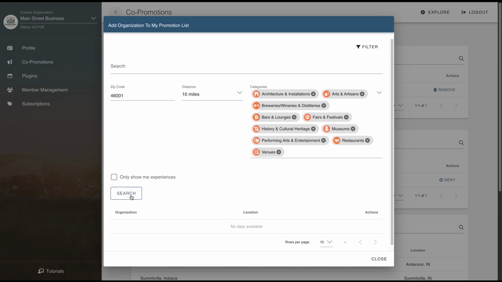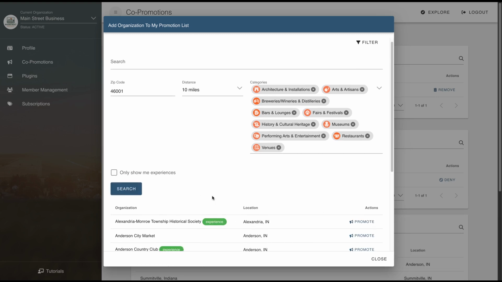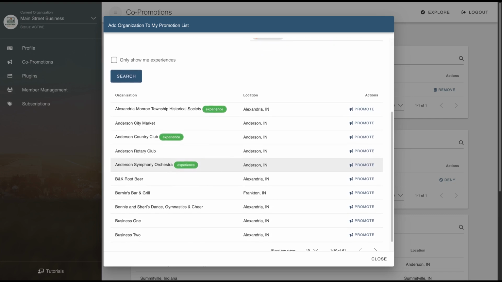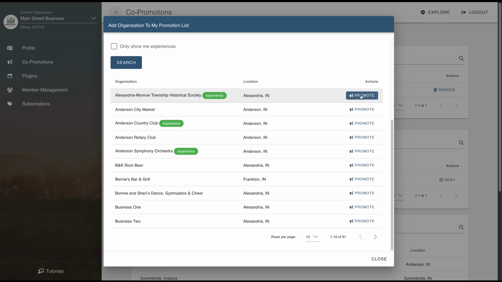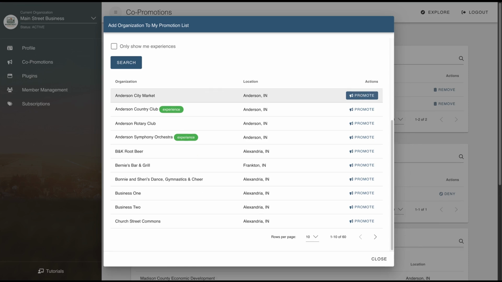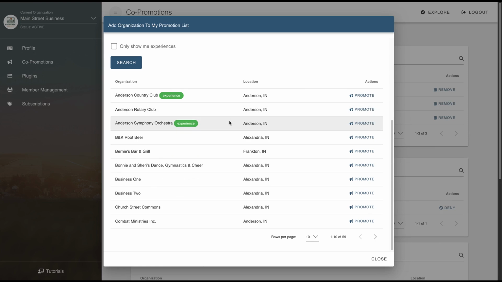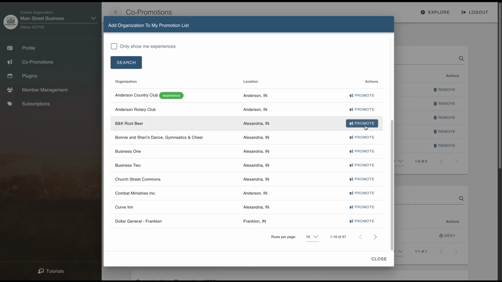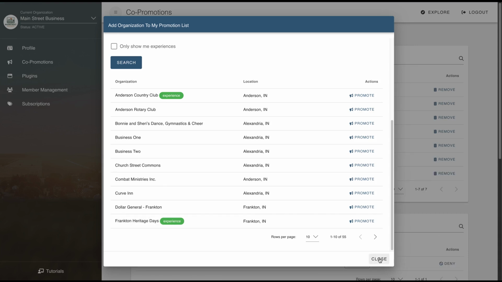Now that search parameters are set, let's click the Search button again to generate a list of organizations to choose from. I'm going to promote some of these. You can see that as I click Promote, the organization disappears, but the promotion list behind this window is growing. Let's close this search window.